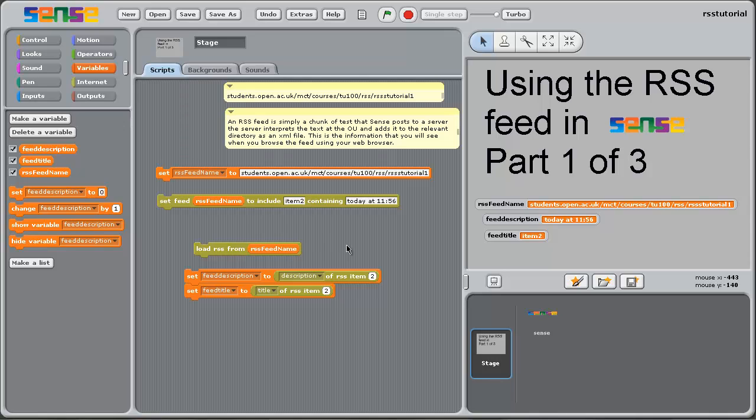That concludes the first part of the RSS tutorial. In the next part, I'm going to show you how to start creating a basic but interesting RSS chat feed.